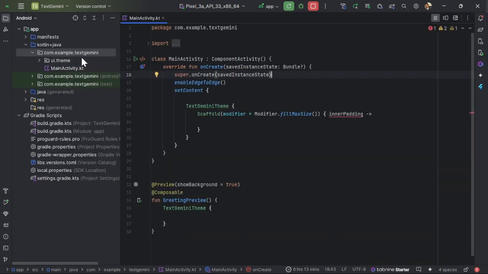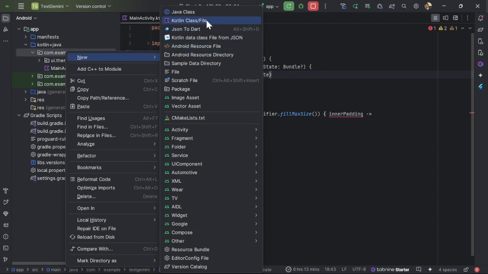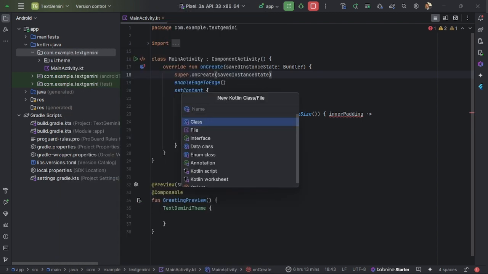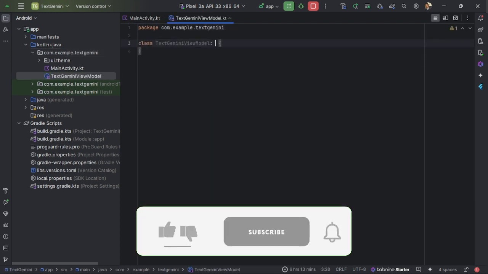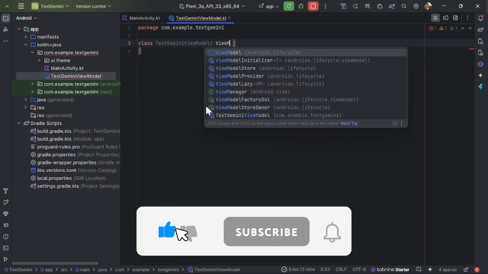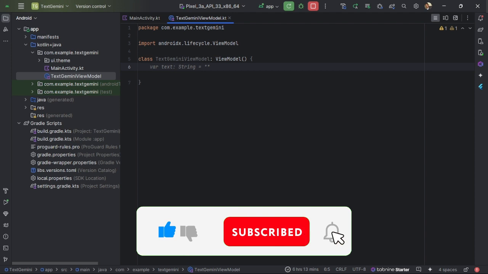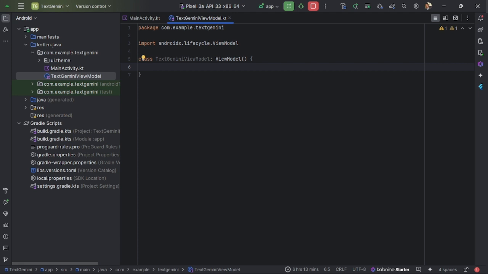So once everything is done, I want us to first build our ViewModel, and with our ViewModel now, that's where everything will be. So we'll create the view model, just call it TextGeminiViewModel, which will extend the ViewModel class. And here we will first create now the generative model for the Gemini API.